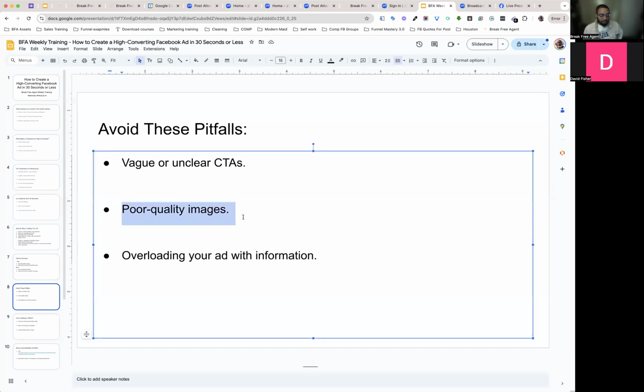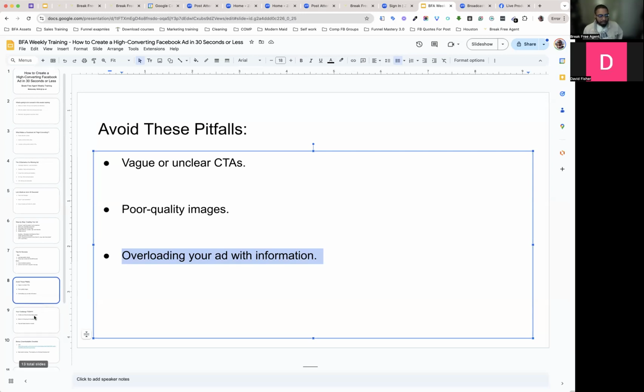Poor quality images. This is another point I want to make. Make sure that the images are clear and don't overload your ad with information. Don't tell them about how long you've been in the business. Don't tell them how many reviews you have or anything like that. Benefits driven. We want to make sure we're staying on top of that.